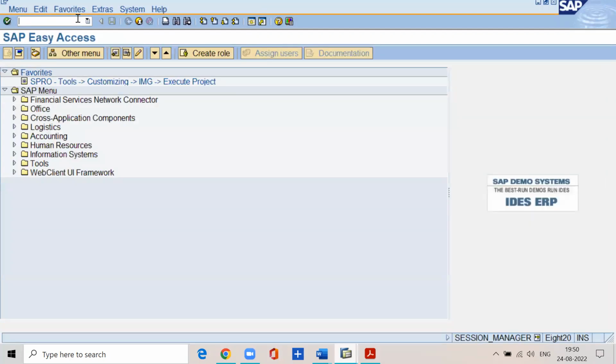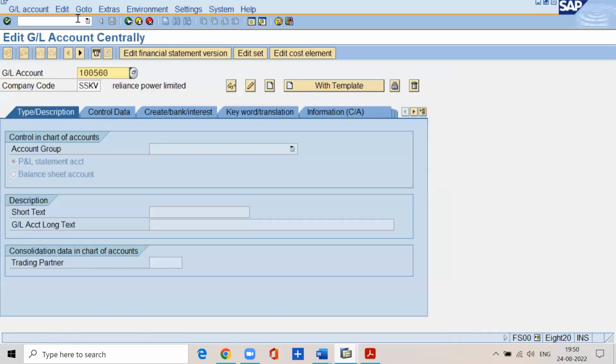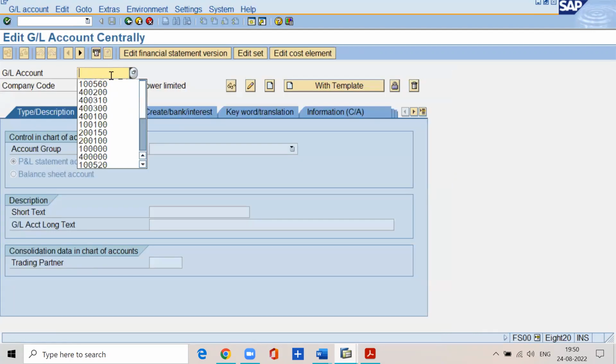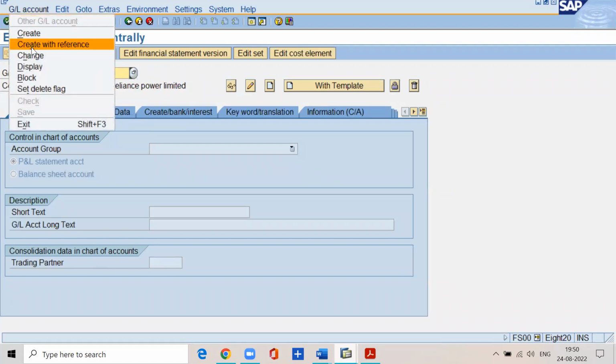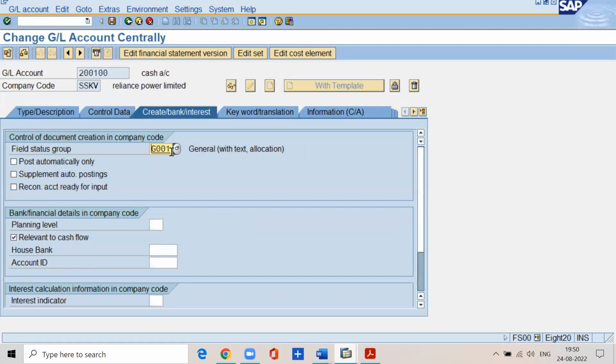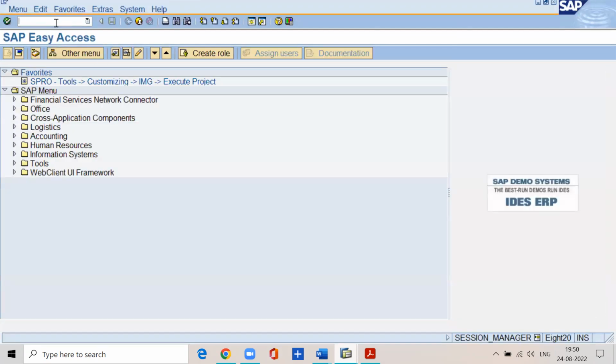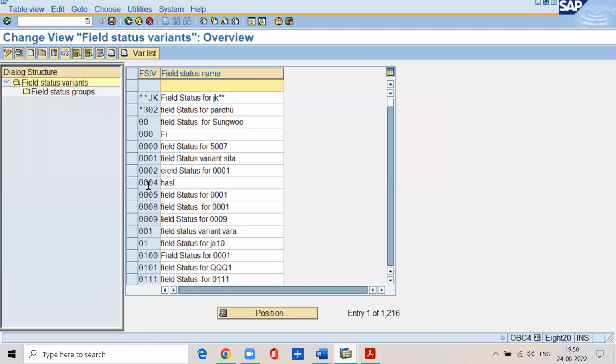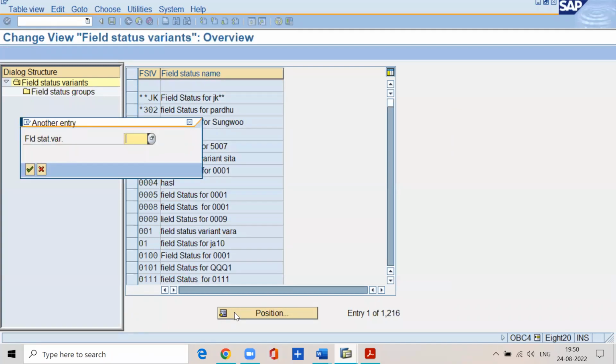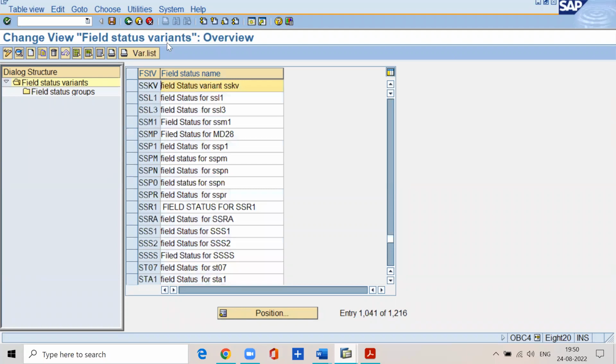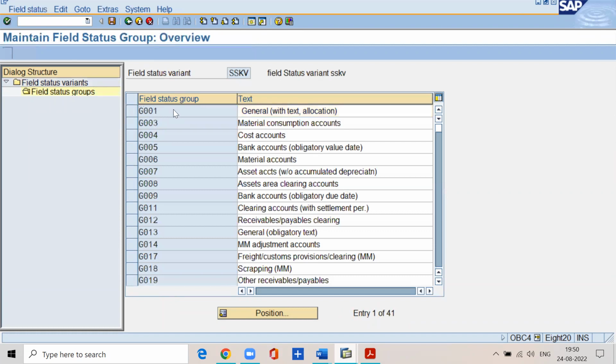So let us go to the cash account master record. In the cash account master record, we have assigned the field status group G001, right? Then let us go to the field status group. OBC4. We have defined the field status variant in OBC4 transaction code. So click on position, field status variant, SSKV. Select this, double click on field status groups, double click on G001.